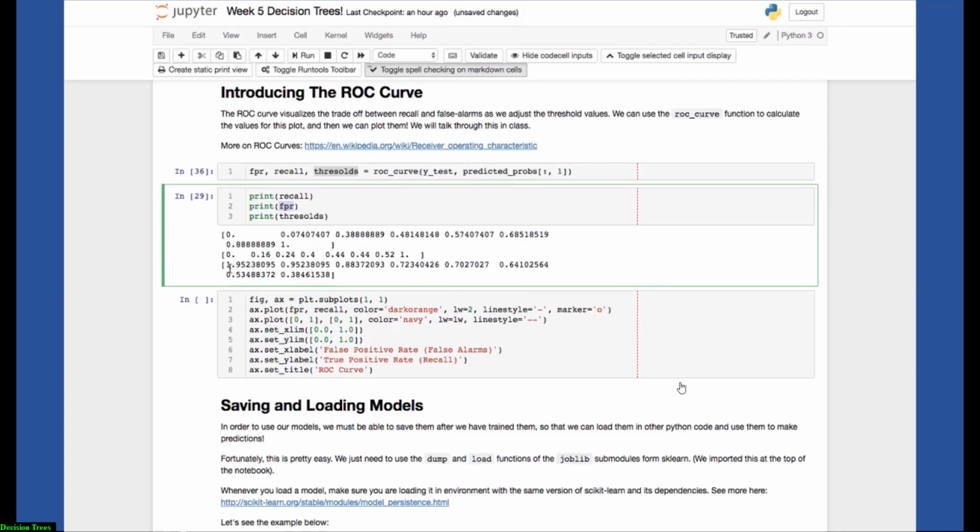So the first threshold is 1.95. Now you're thinking that's ridiculous. The threshold needs to be between 0 and 1. And you're right, but the first threshold when scikit-learn does this is it makes a threshold that's so high that you would call nothing a pass. So it's 1.95, and basically that means your predicted probability of a pass will never be over 1.95.